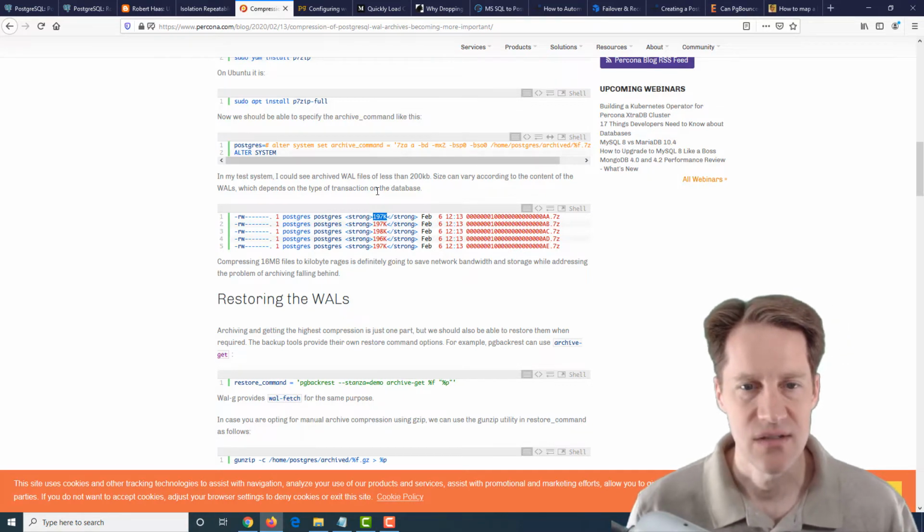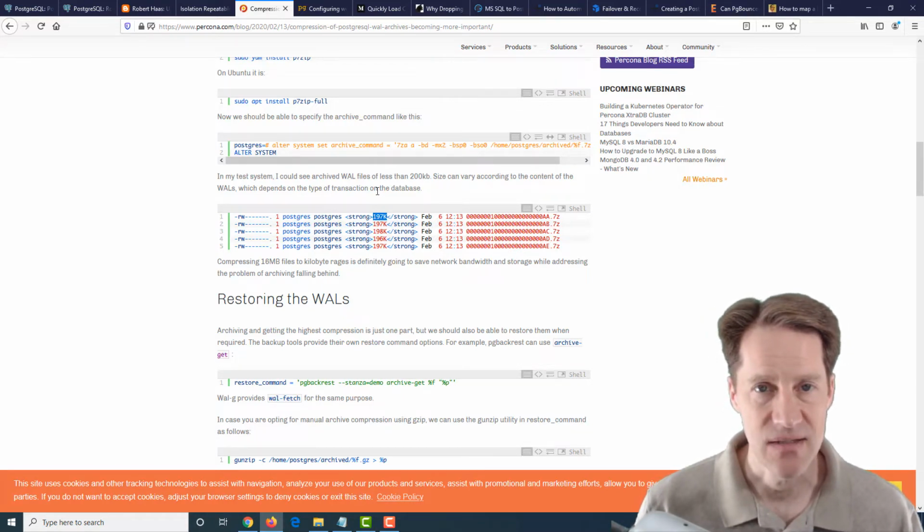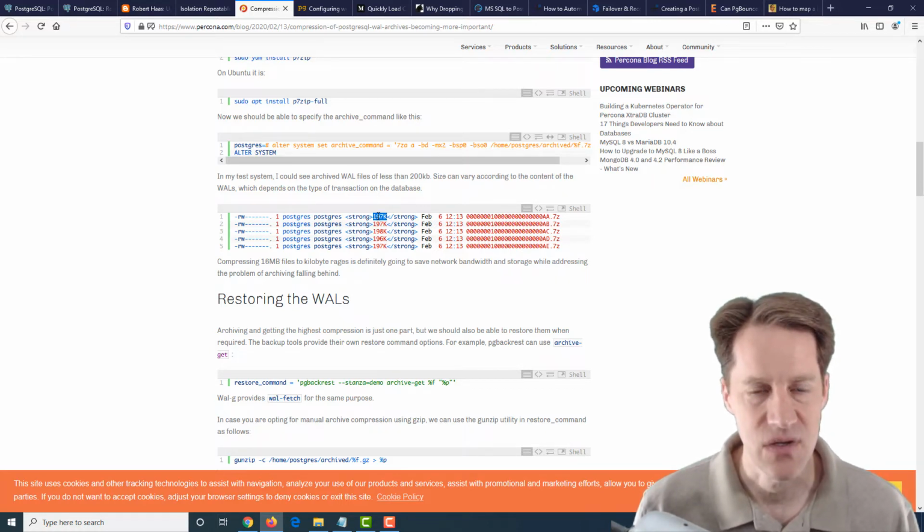So if you're wanting to conserve disk space and maybe make some of your WAL handling more efficient, definitely investigate this blog post to see if you can add some additional compression to how you're handling your WAL files.